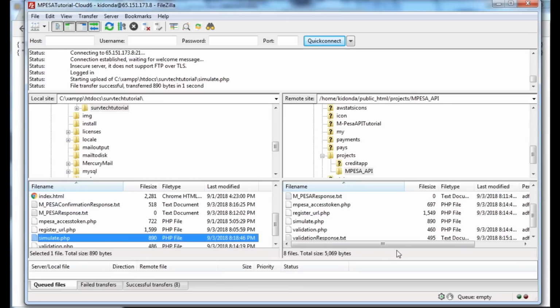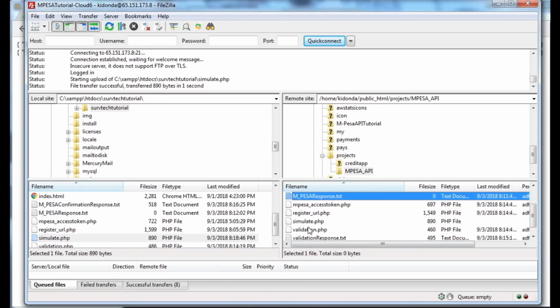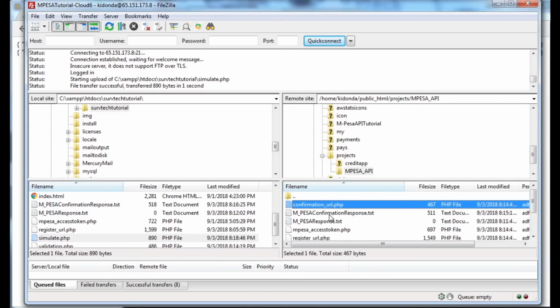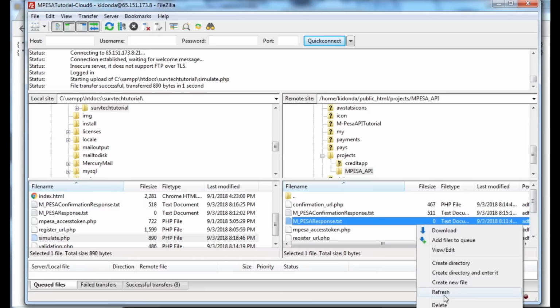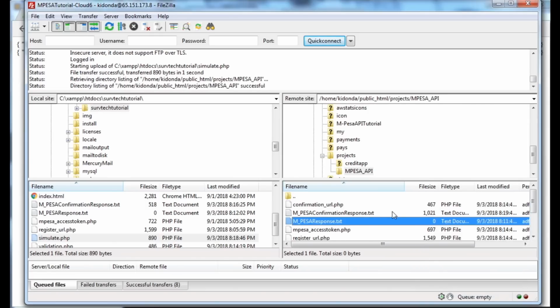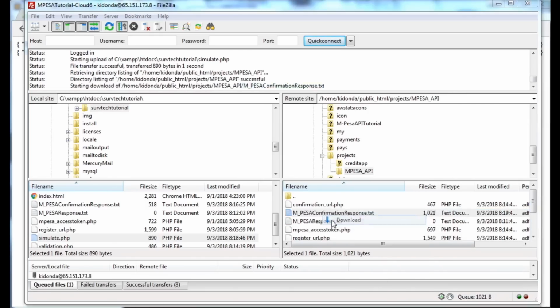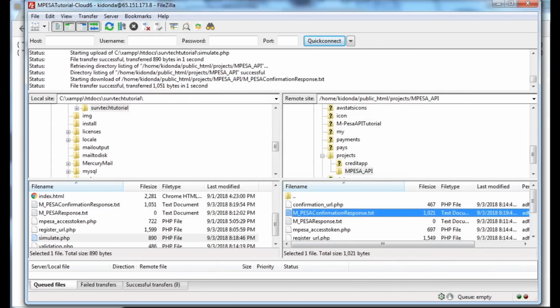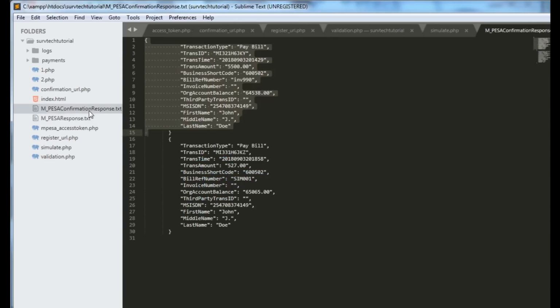So if you go to our file, which was M-PESA confirmation, the size will change definitely when you refresh. Yes, and that is because we have 2 of them. So we'll download it to our local server, and here we go. We have the amount that we paid and the invoice number. And that one tells you that this is a success mission up to this far.